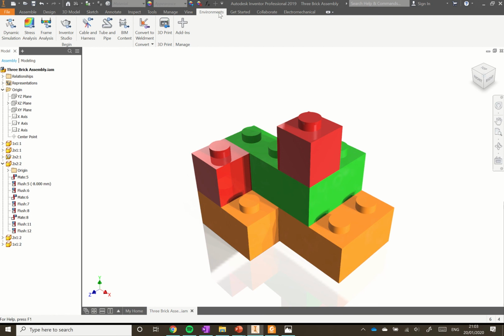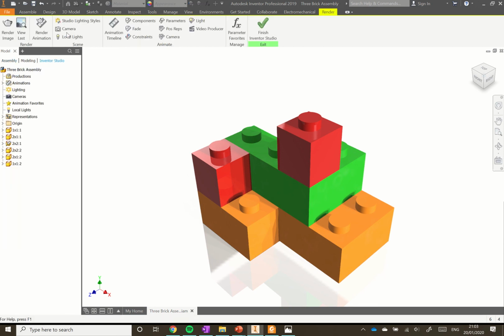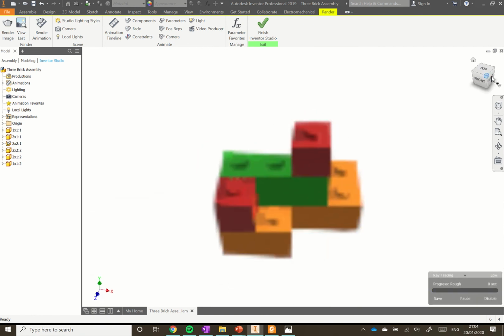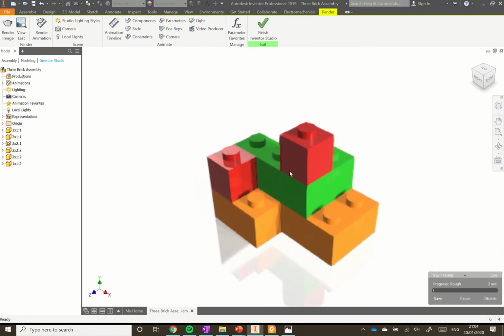Once we click Environments at the top, we want to go to Inventor Studio. Inventor Studio can be used to create animations, but we're just going to use it to create ourselves a nice image of our Lego assembly. You can add things like local lights if you want additional lights, and play around with the camera. We're just going to keep it simple today and render with the setup we have. You can adjust the way your model looks using the little top cube there. I was quite happy with the view I originally had. Nice. So I'm ready to click Render Image.